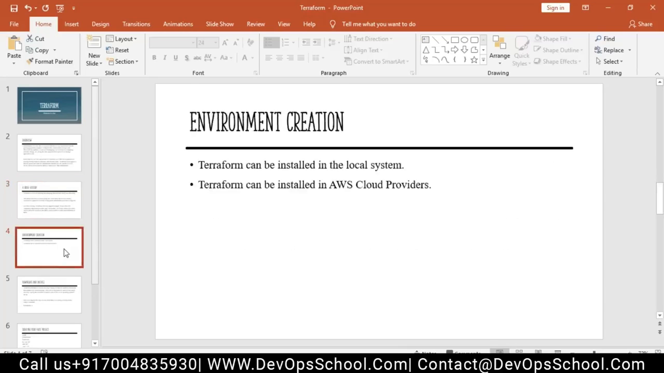So that was all about the introduction and the brief about Terraform, what it is. We are all aware of what exactly Terraform does. So now the next part is the environment creation for Terraform. When I'm saying environment creation, what does it mean? It means that Terraform can be installed in two ways.